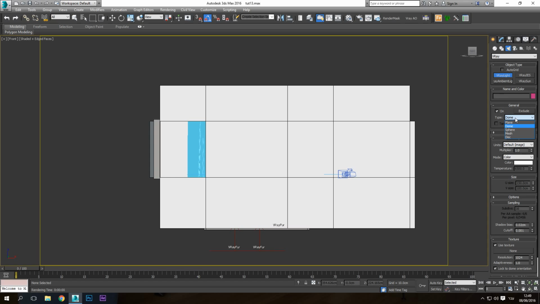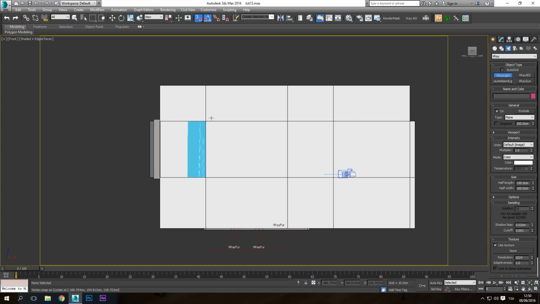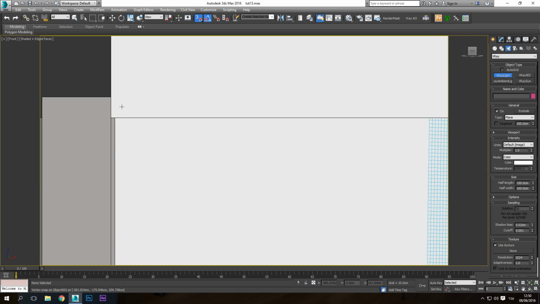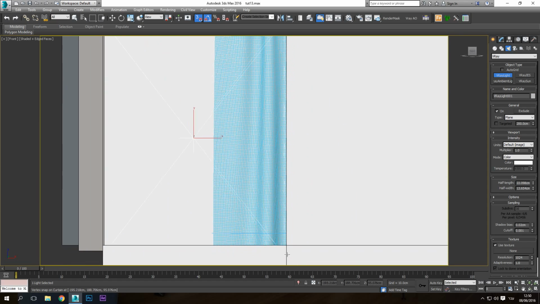Make sure it's not on dome but on plane. And hit the snap toggle. If you right click the snap toggle, you need to see that the vertices option is on here, and in the options the enable axis constraints is also on. So now it will snap, it will show you a little yellow line here, snap to the window. So I'm going to click, hold the light and move it down here.